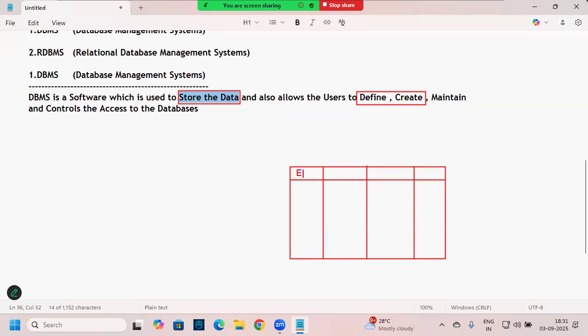Let me keep the column names: employee number, employee name, salary, and then department number. What's the table name? Employees. I'm getting one table here. Now, why are we creating tables? Because to store the data.